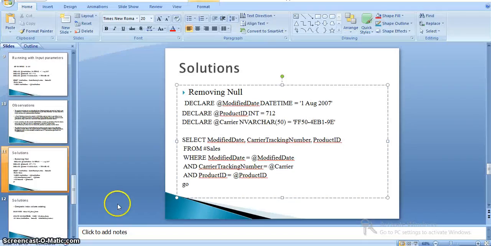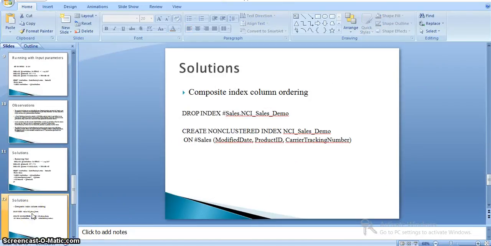And there are some other solutions I will explain. The ordering of composite columns, nothing but the ordering of columns in the index. I will drop the index and I will create the index by changing the product ID and carrier tracking number column order.